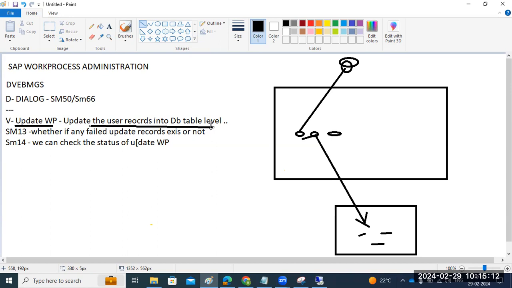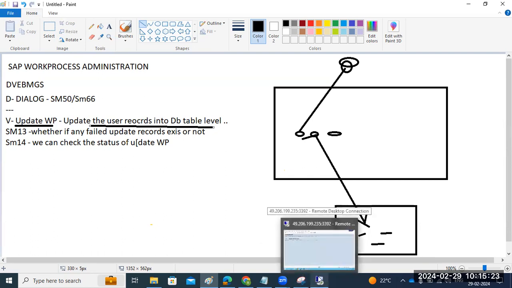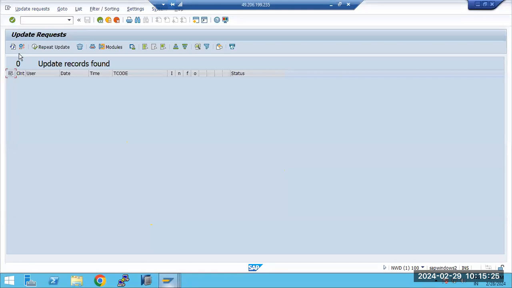SM13 is to check whether any failed update records exist or not. So what if failed transactions exist? Then first of all, we have to inform our functional folks. Here you can see a lot of transactions have failed. Here you will get the username, date and time. Then if you inform them, they will take care of their work.